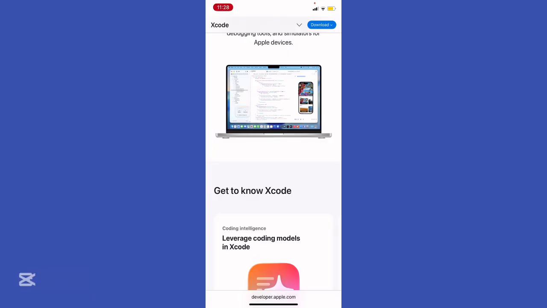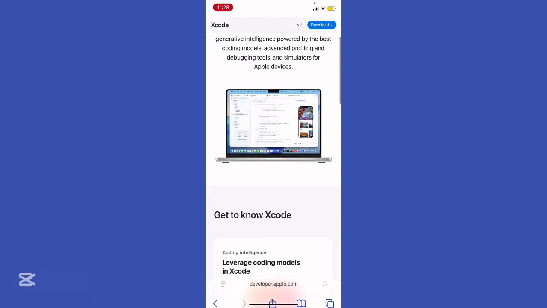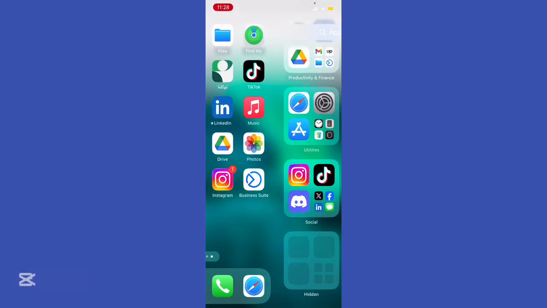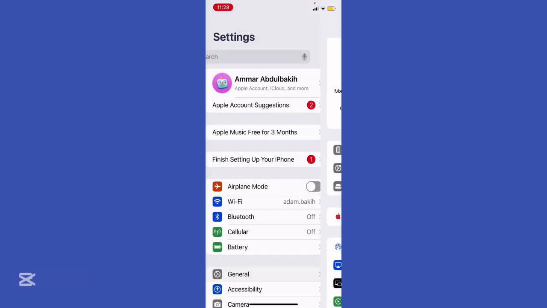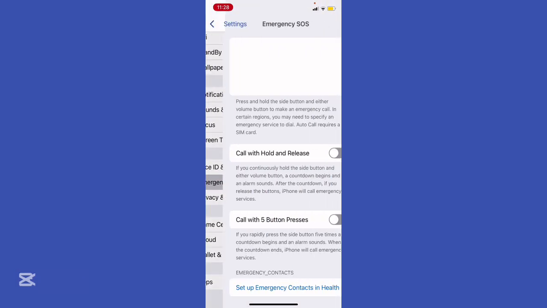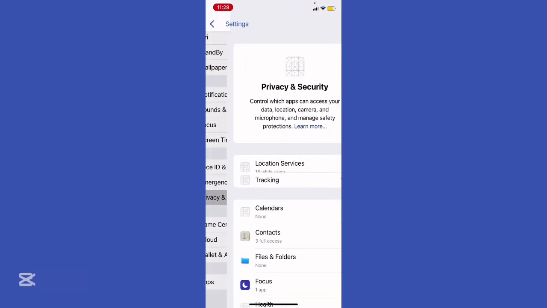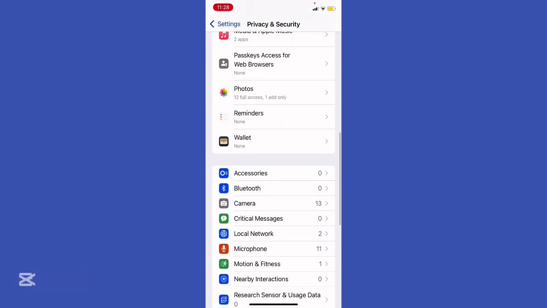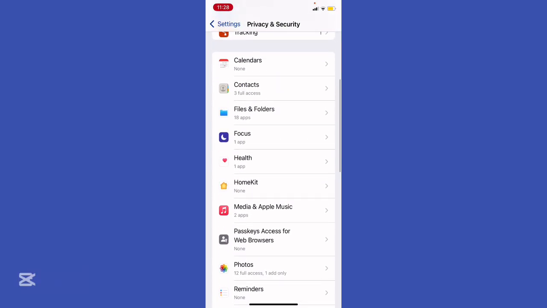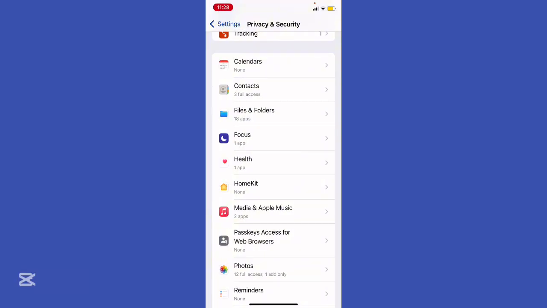Step 3, unlock the developer mode toggle. Once your iPhone is recognized by Xcode, disconnect it. Now open Settings on your iPhone, okay? Then scroll down to Privacy and Security. Inside, you'll find a new section labeled Developer Mode. This section does not appear until after you've paired with Xcode at least once. If you don't see it, reconnect to Xcode and make sure your device is properly registered.